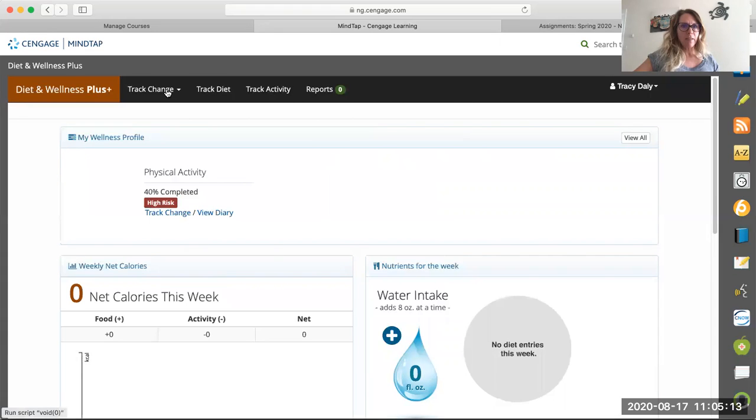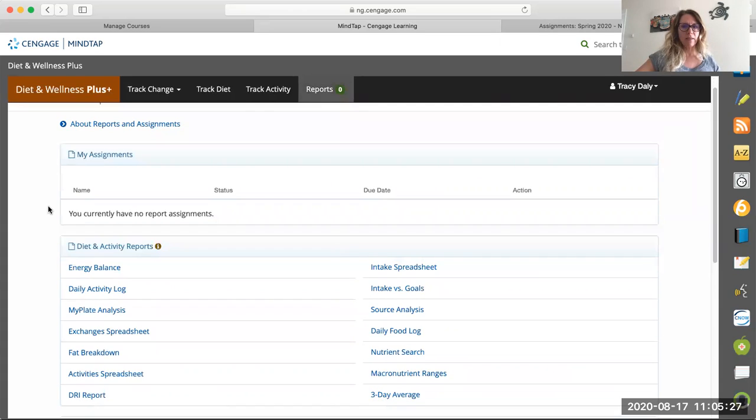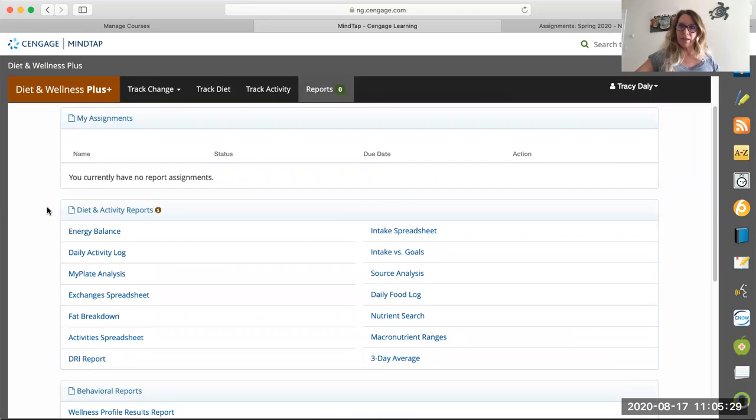So if you're familiar with Diet and Wellness Plus, there is the track change. We can track our diet as well as our activity. And then the icon in the middle top that says reports, we want to click on that area. And that takes us into all of the different reports that are available to your students.